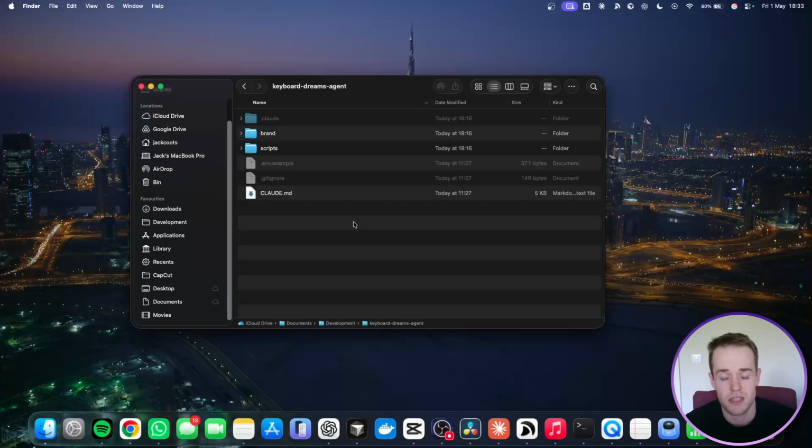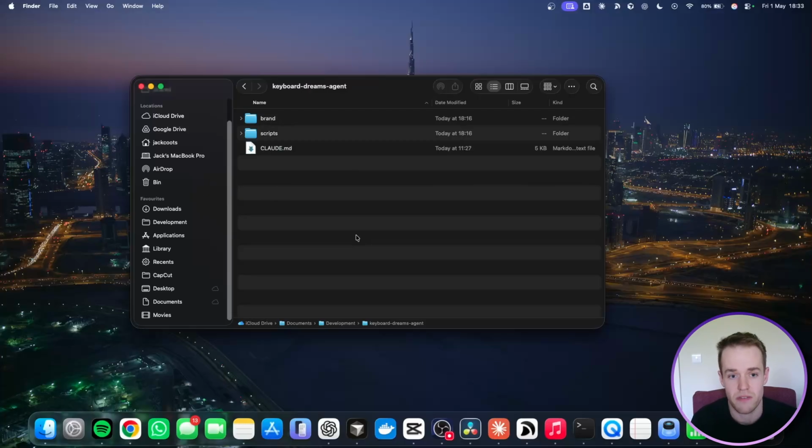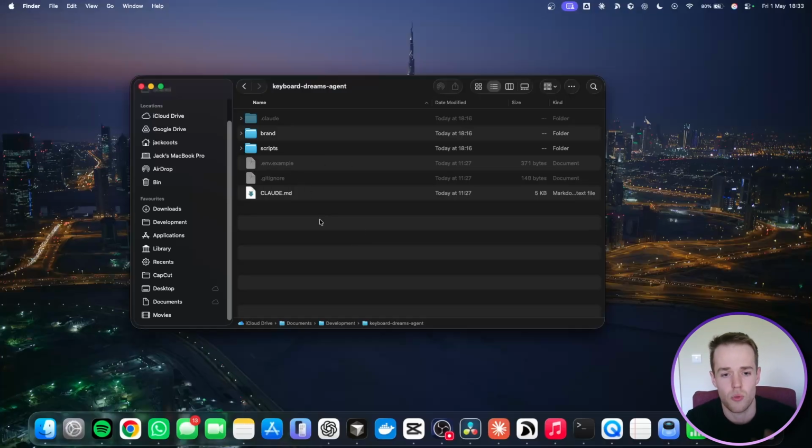Once you've got it downloaded, put it into a location that makes sense for you. I put all of my agents into a development folder, and you should be able to unzip those files and see something like this. If you're on a Mac, you should be able to do Command Shift and full stop to show and unshow hidden files, in particular the .env.example. If you're on Windows, you should be able to right click and show hidden files.